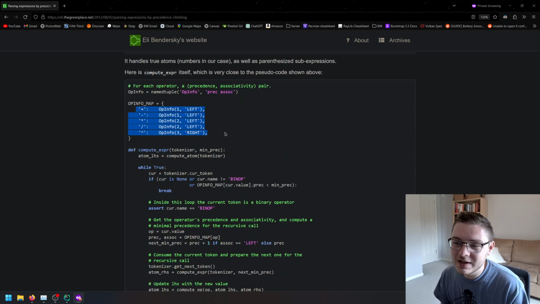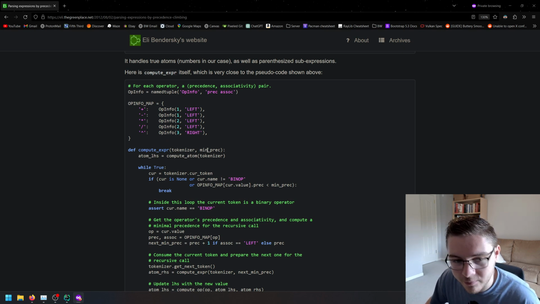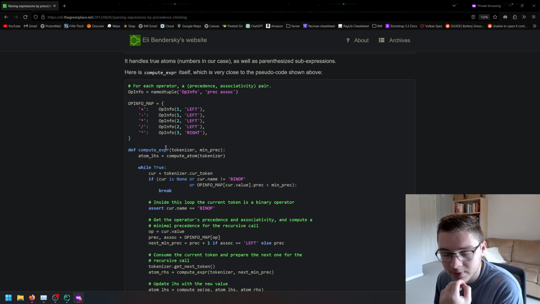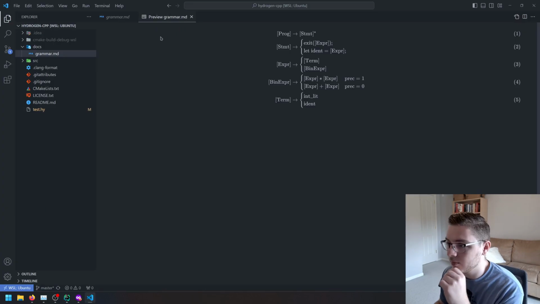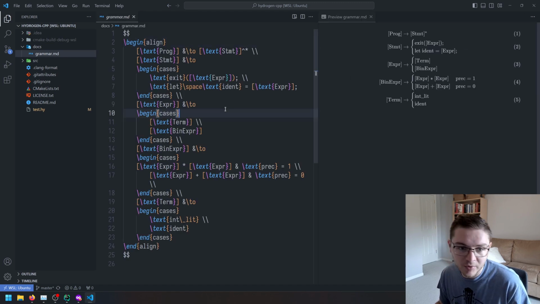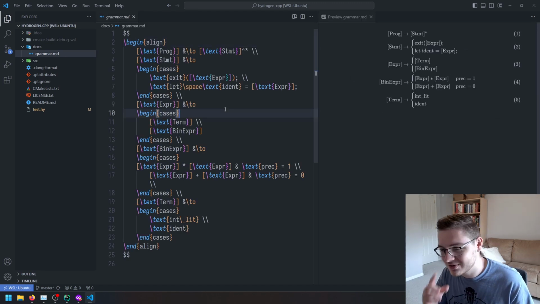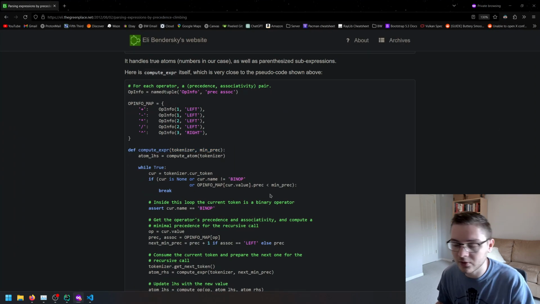So, first of all, we need some kind of ability to check if a token is a binary operator, and then we also need to determine what precedence level it is. And that's why in our grammar here, we have these precedence levels, because I was getting ready to deal with this. I knew we were going in this direction where I wanted to use precedence climbing.